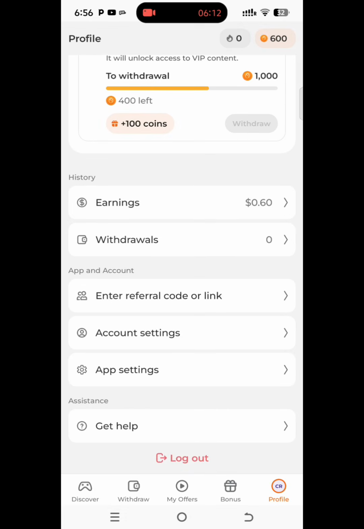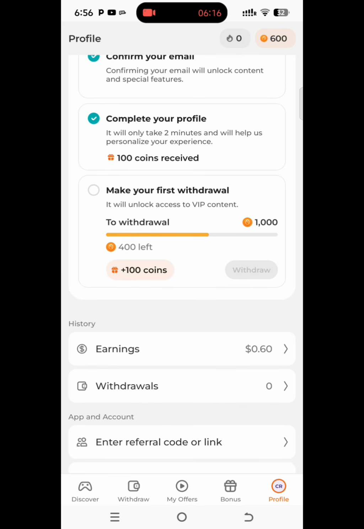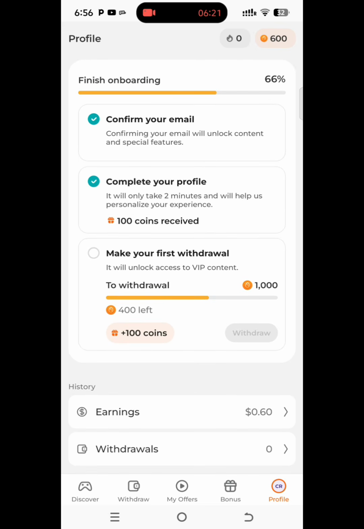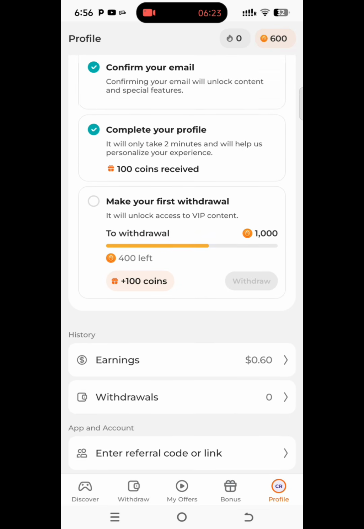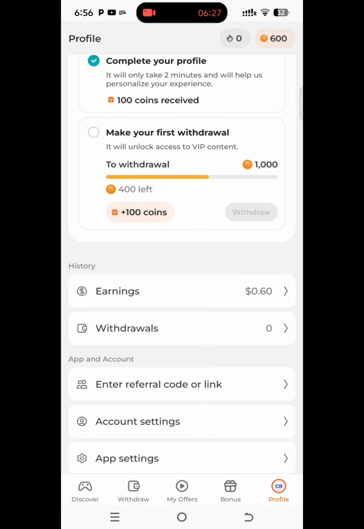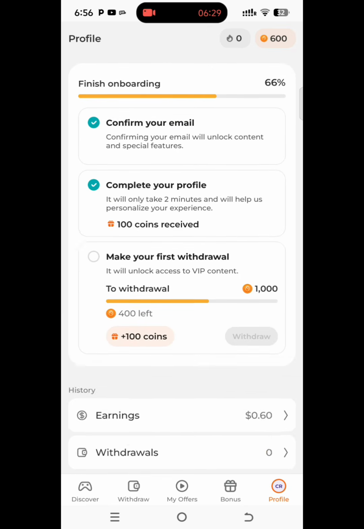Okay, as you can see, this is my account now. I'm going to go ahead and scroll up again and show you another way you can actually earn coins on this app. Okay, so now let me show you one thing. I'll show you this one.